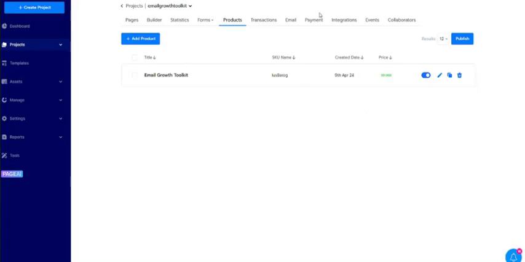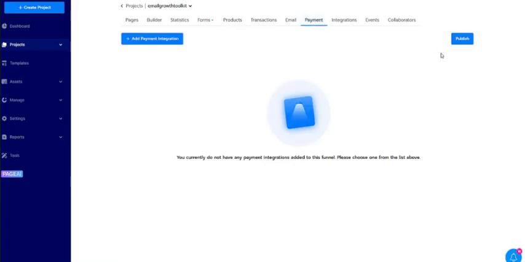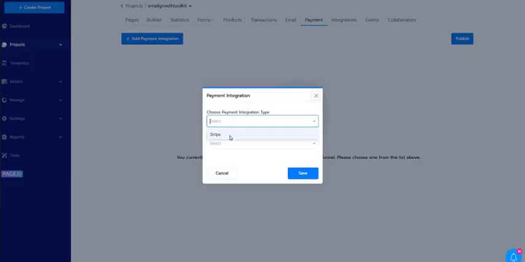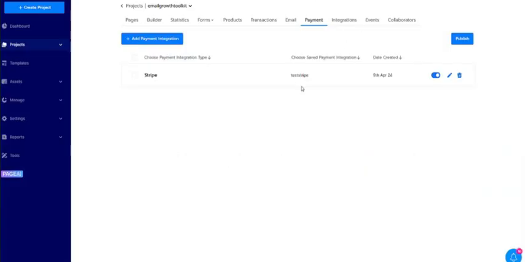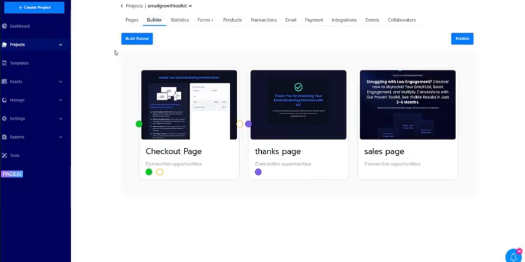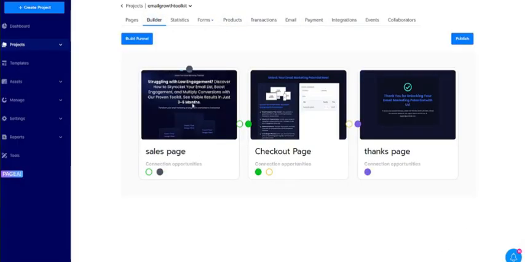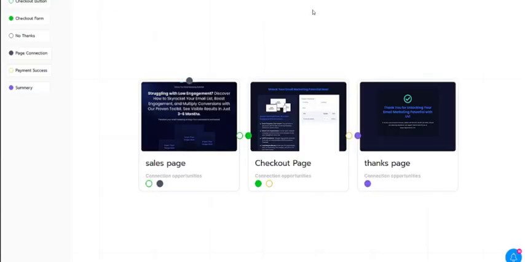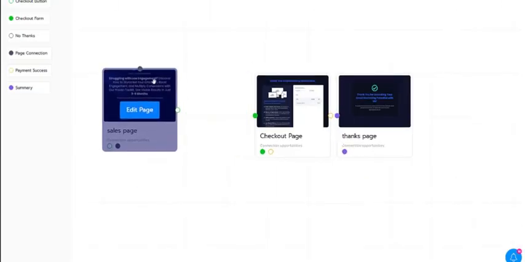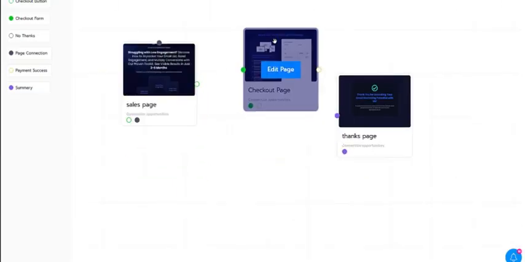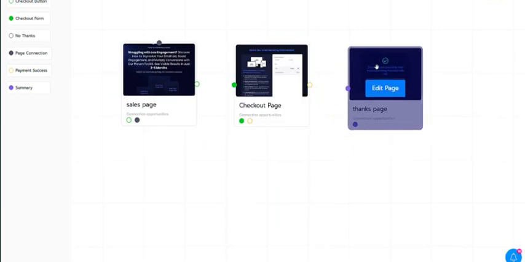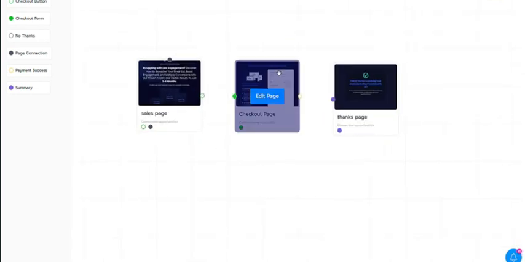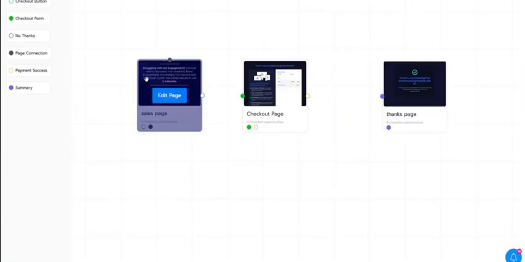Next thing is we need to accept payment. So I've connected Stripe to this account, so we're going to select Stripe, and it's a test Stripe account. So now we've got a product to sell, we've got a payment, we've got our pages. Now we just need to connect them up. So to do that, we've got a drag and drop visual funnel builder. So we just do this and we can organize our pages so it's clear. If you had a really complex funnel with lots of upsells and downsells, you could see how powerful this would be. But we've got a very simple one.